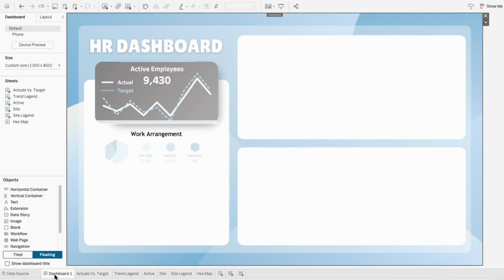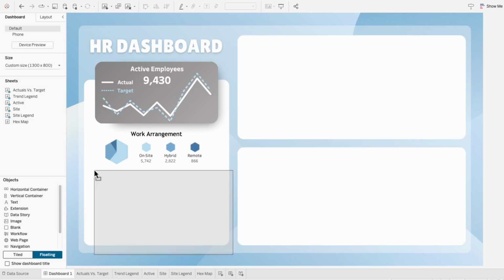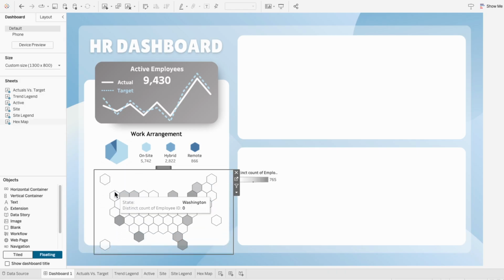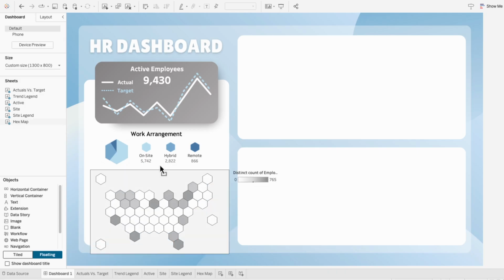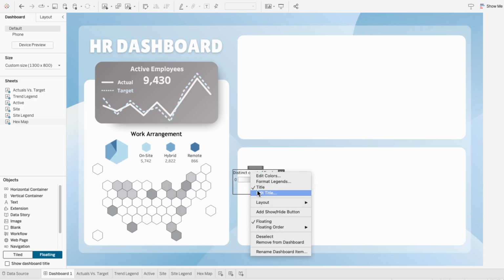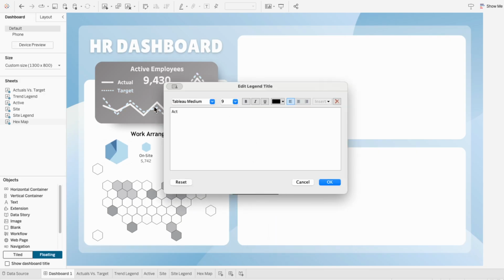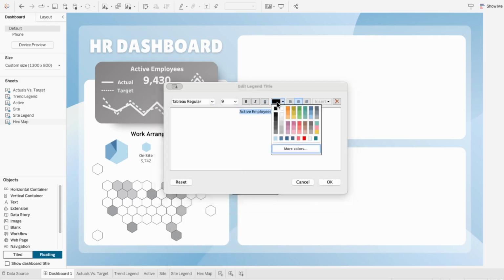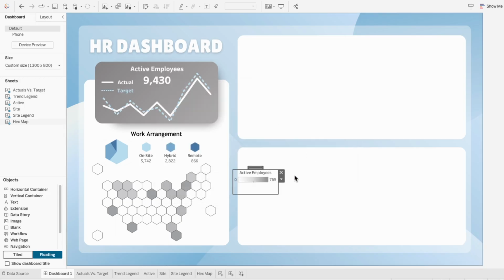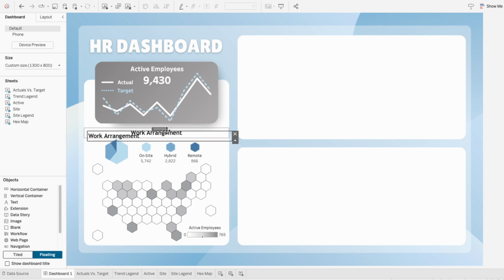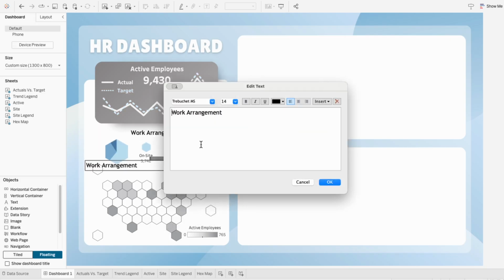Now I'll go back to the dashboard to add our hex map worksheet. I'll hide the title of the worksheet and mess around with the positioning. Then I'm going to edit the title of the legend and rename it Active Employees. I'll center the text, change it to Tableau Regular, and lighten the color up. Then I'll position the legend in the empty space under our map. And I need a title for this visual, so I'm going to copy the work arrangement title, paste it, and then I'll edit the text to say location.